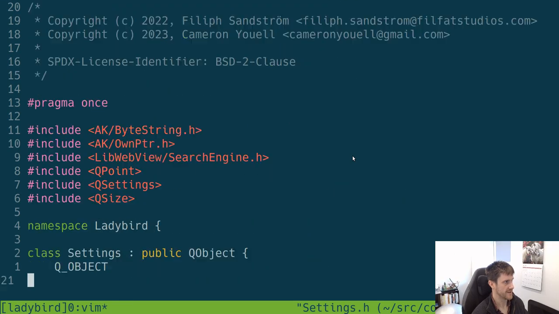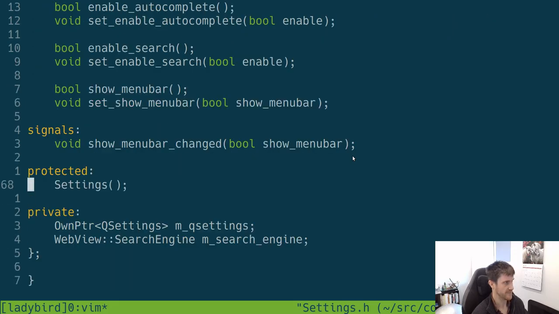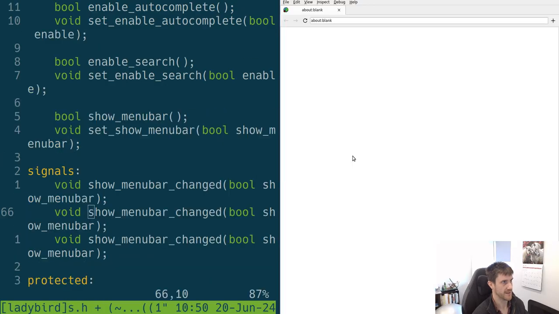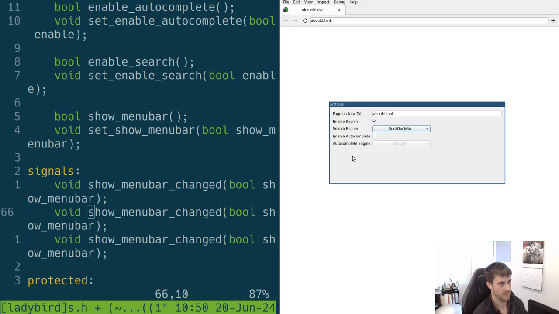If we go down into the header of the settings class, we can see that it's got some signals. So what I want to do is put some signals in for when the various features change. So when we click this, it will automatically update the placeholder text. If we disable search, it'll just say enter web address, and if we enable it, it'll say search with whatever, and if we change the search engine, it'll say search with whatever is new.